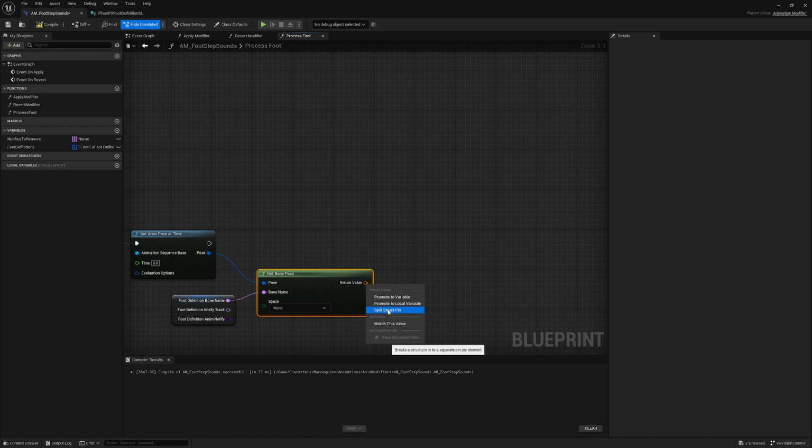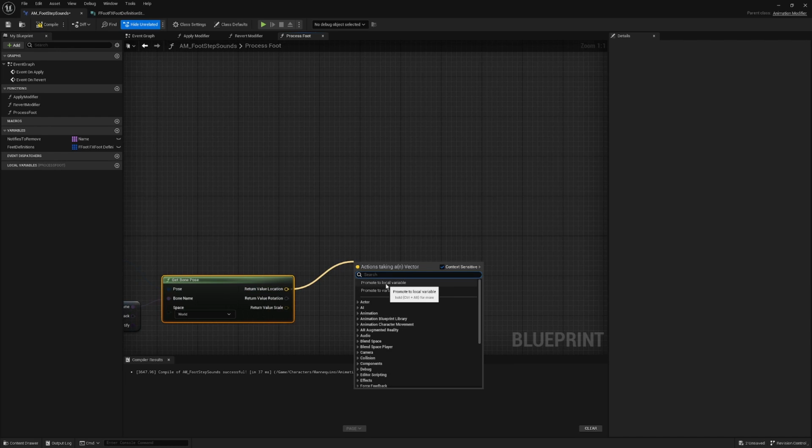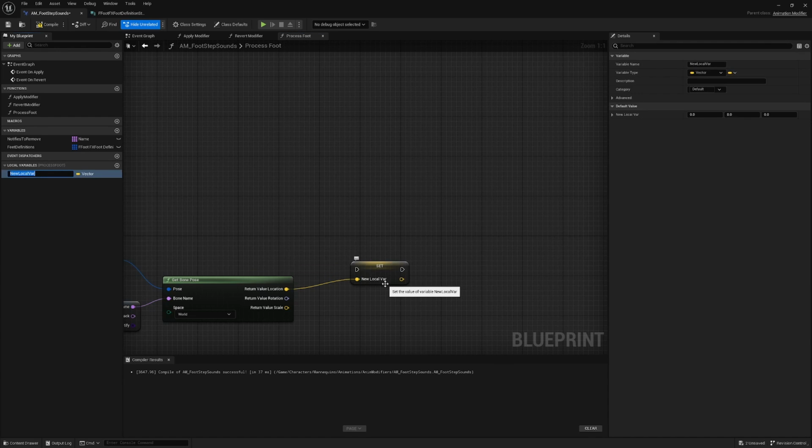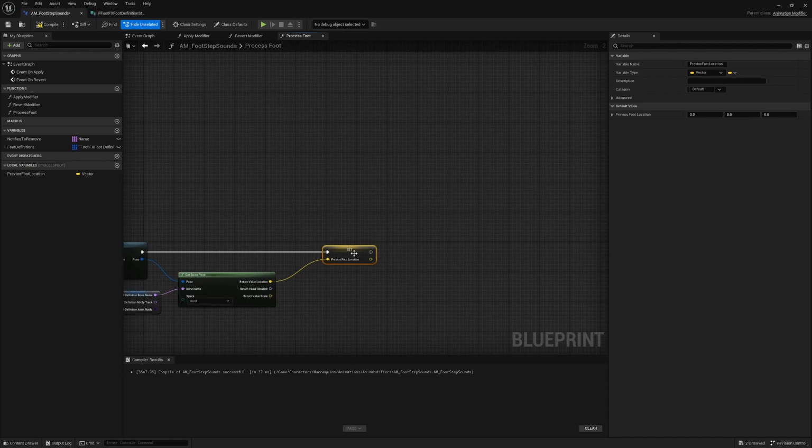Next, I'll go ahead and split the struct pin for our return transform, and I'll drag out from the location return value and create a new local variable named previous foot location. I'll connect the execution pins between the last node we've called and this one together.